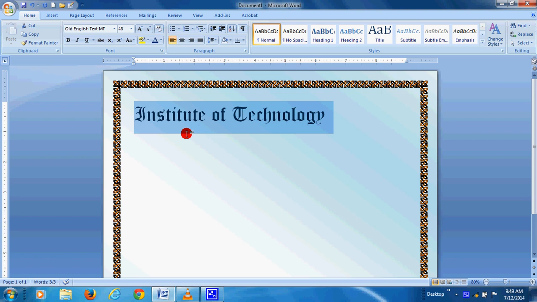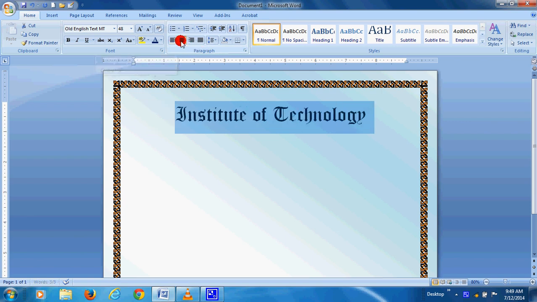Then we can now center the heading. Centering means we are moving the text to the center of the page. So we highlight the text and then go to the paragraph group and select center. We click on center to move the heading to the center of our certificate.